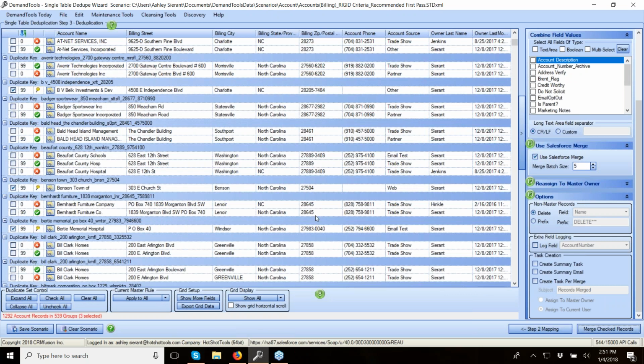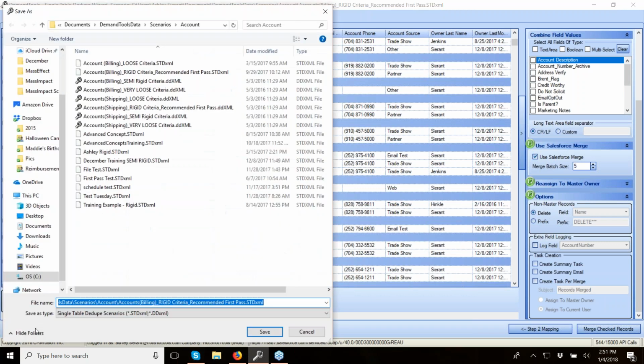Always remember too, when you create a scenario that you like and you know you're going to use again, make sure to save it. So, right, I like this scenario. It worked pretty well for us. So we're going to come down here to the bottom left-hand corner, and I'm going to choose Save Scenario. And I can save it anywhere on my PC that I want to. I like to save mine in my scenarios folder within DemandTools data, because when I do that, it's going to show up in that tree on step 1.